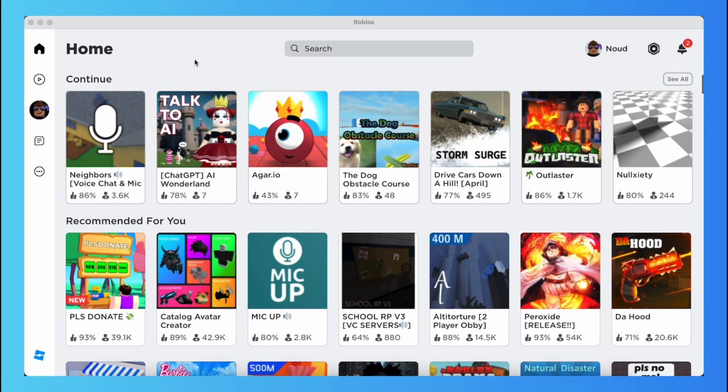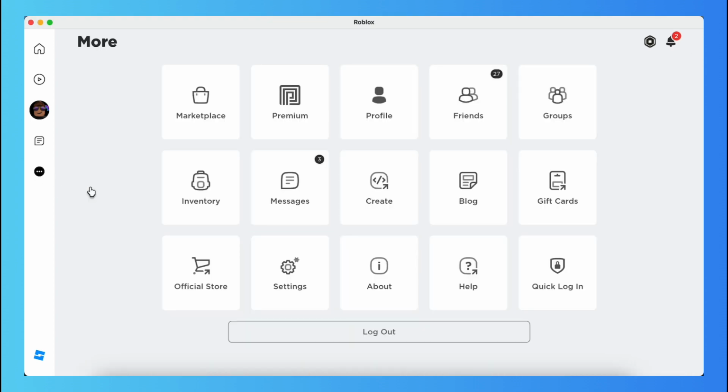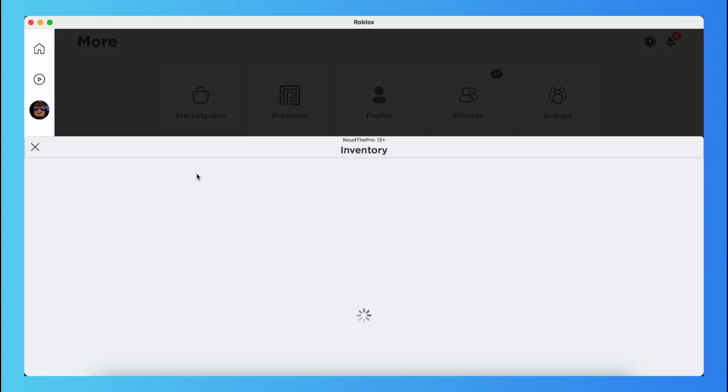So as you can see, I'm now on Roblox, and if I want to sell items, I need to go to my inventory. So basically you need to go to the sidebar on the left side of your screen and then tap on those three dots. So tap on this, and here you see Marketplace Premium, and you see a lot of other stuff, but you need to tap on Inventory right under Marketplace.